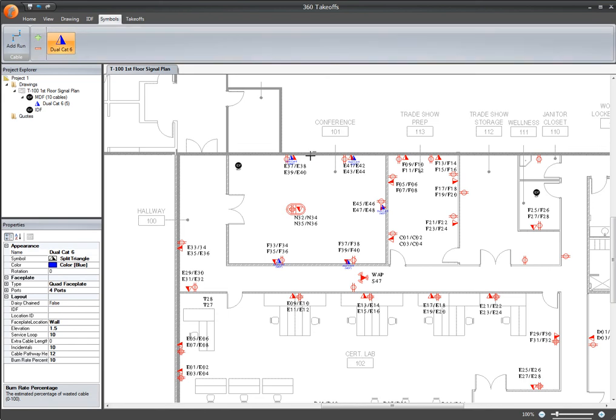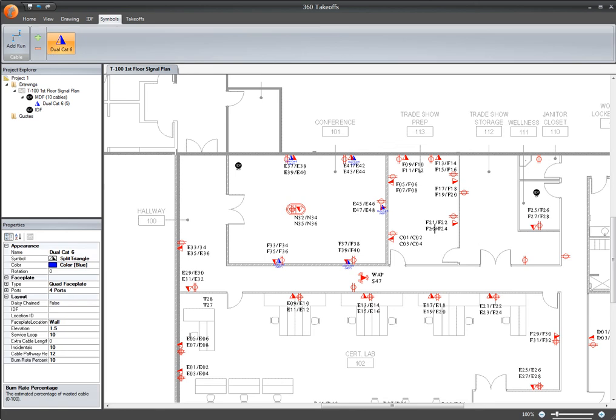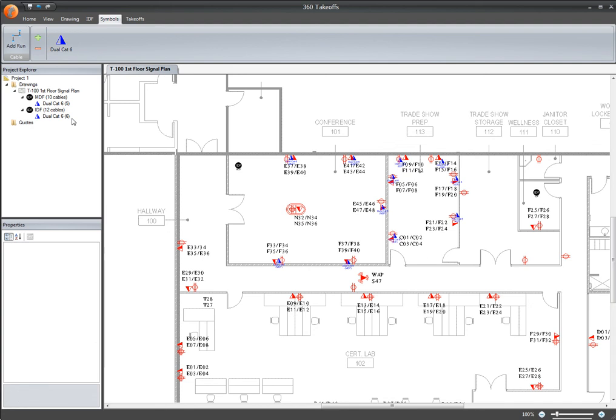Now if I wanted to add some for the IDF, I would have to come over to active, change it to the IDF now, go back to my symbols, click on the symbols, and say this one's all going to the IDF. Now, you notice here I got 6 of these going to the IDF, and I got 5 of them going to the MDF.